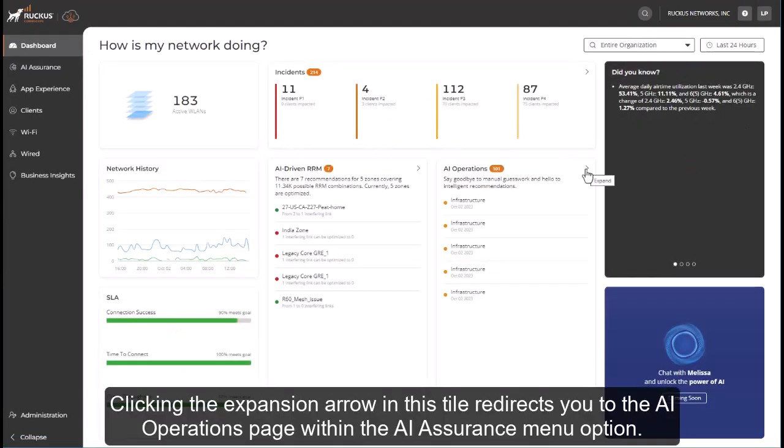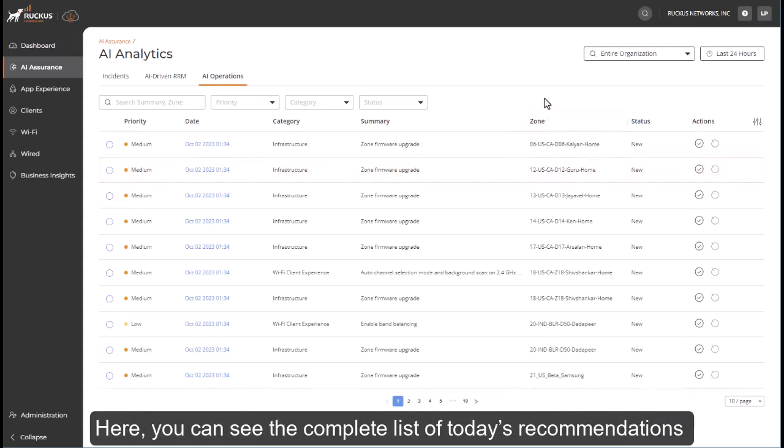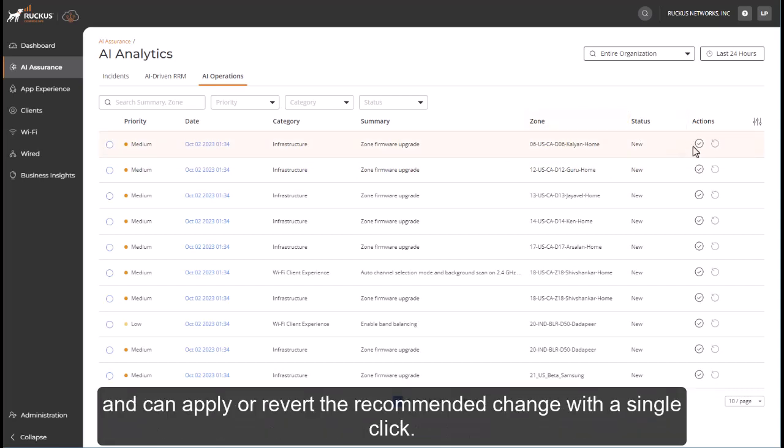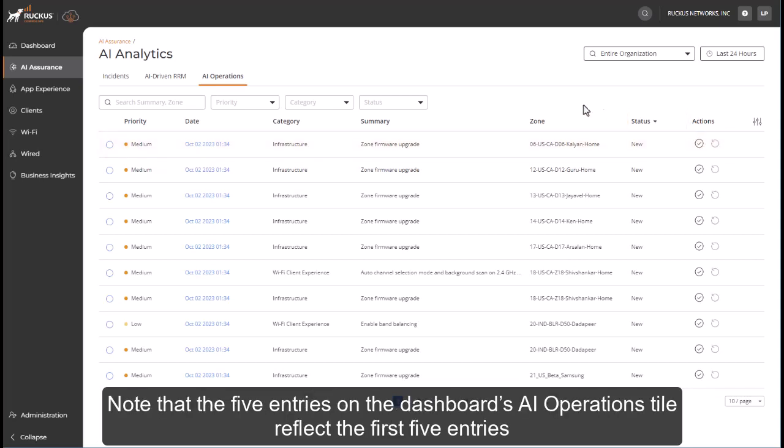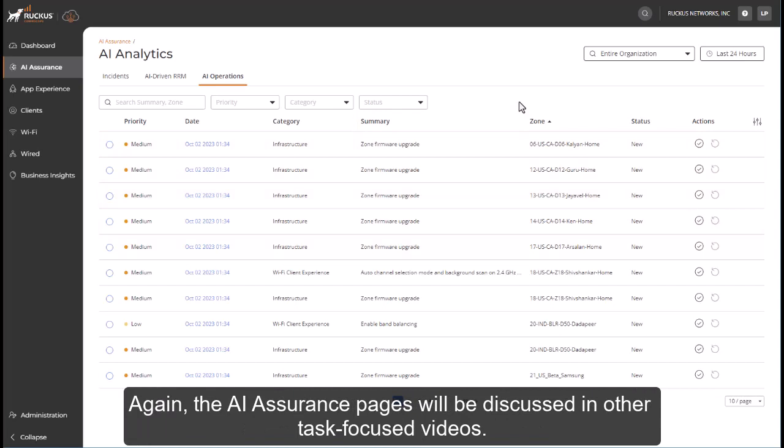Clicking the expansion arrow in this tile redirects you to the AI operations page within the AI Assurance menu option. Here, you can see the complete list of today's recommendations and can apply or revert the recommended change with a single click. Note that the 5 entries on the dashboard's AI operations tile reflect the first 5 entries in the full list of recommendations when ordered alphanumerically by zone name. Again, the AI assurance pages will be discussed in other task-focused videos.